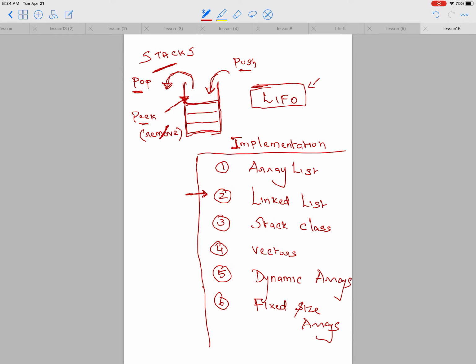So when it comes to a stack, we could implement it in a variety of ways. We could implement a stack using an array list. We could implement a stack using a linked list. And then you have a built-in stack class in the Java framework. So Java supports a built-in stack class. And we could implement the stack using vectors. Vector is simply another variation of an array list, right?